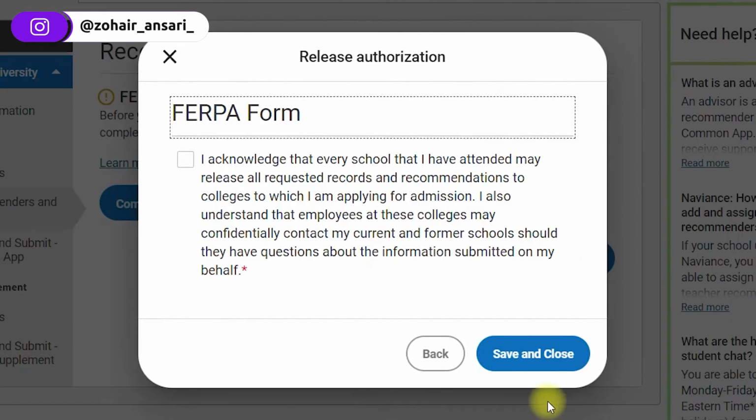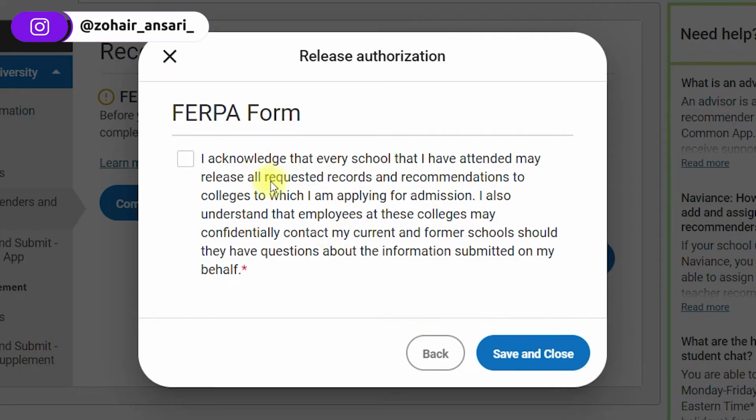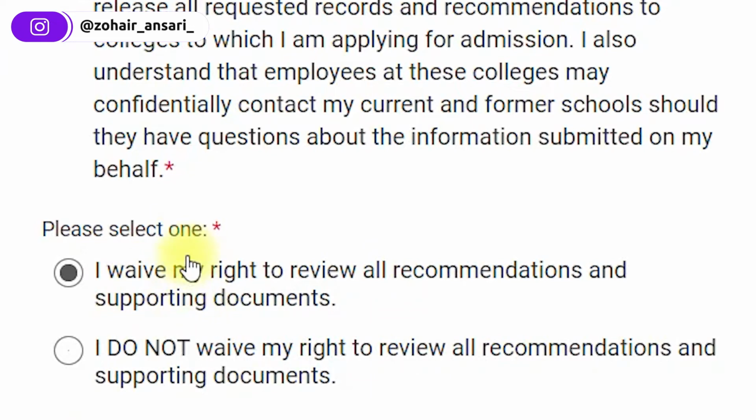Now you can read this option as well. Basically, it says that you acknowledge and understand that your school can release all of your educational records required by the universities, and that the universities can review them and contact the school if they have any question or want more information. Check this option as well and scroll down. Here you can either waive your right or not waive it. I suggest you waive it.